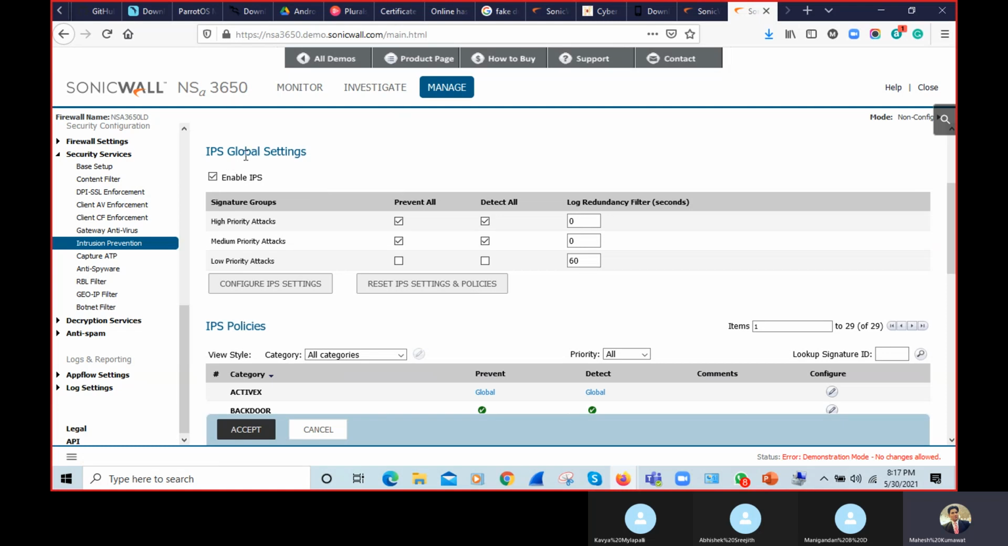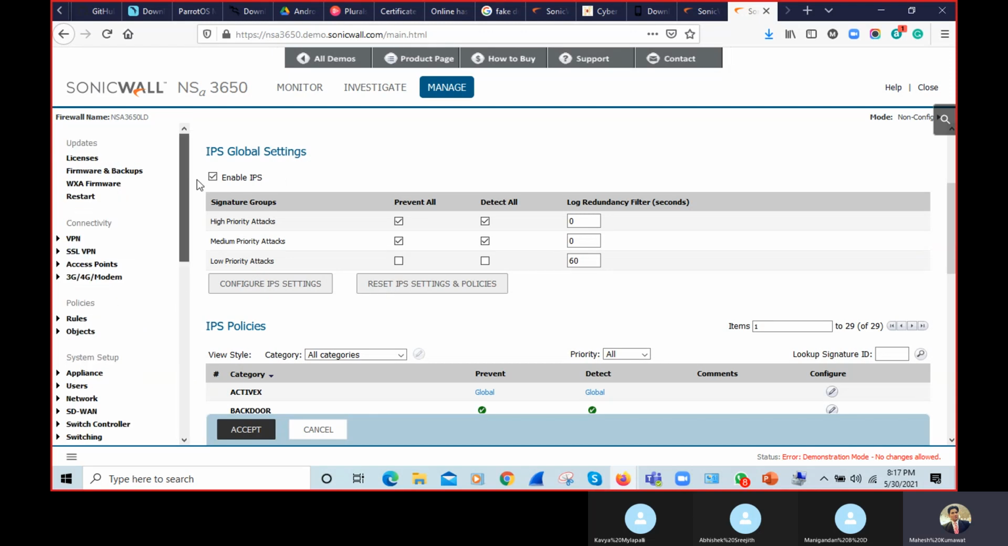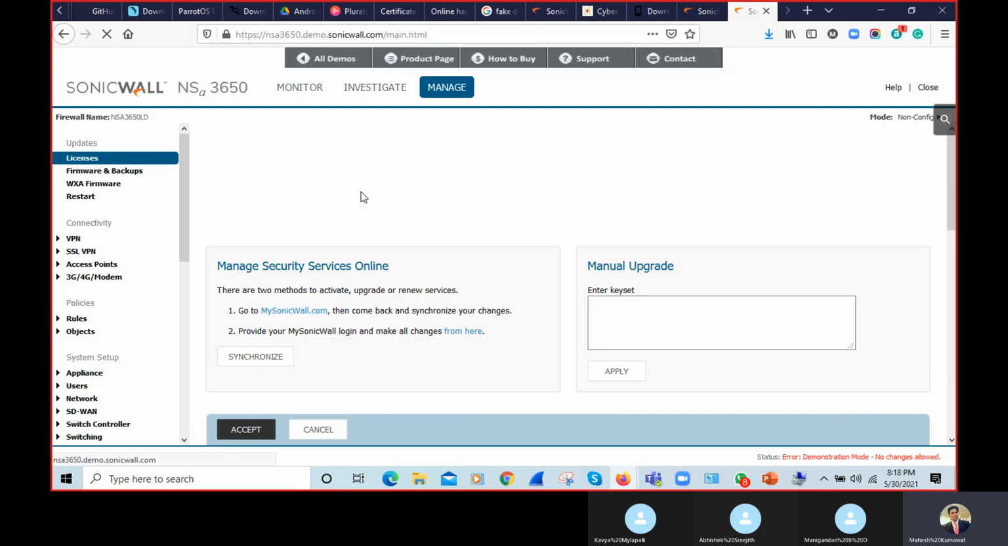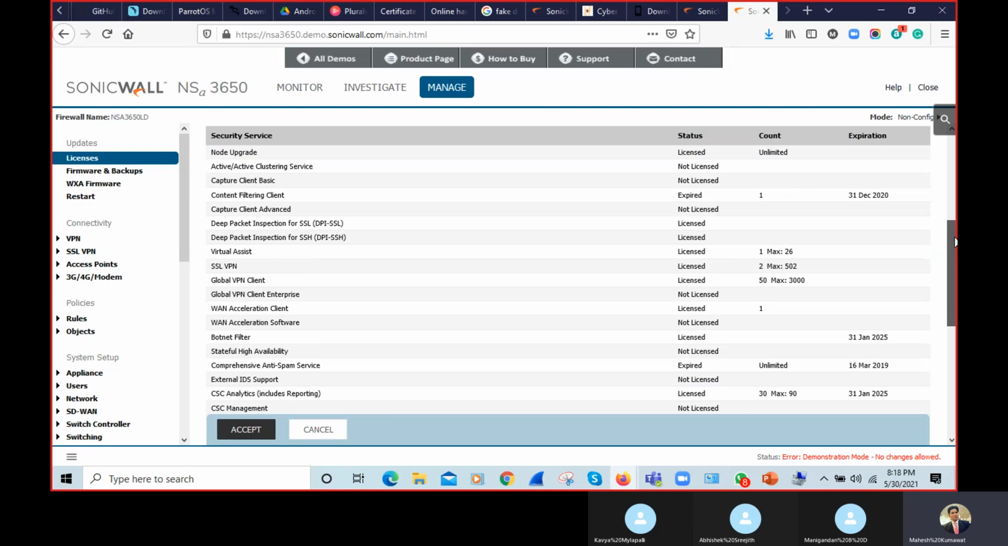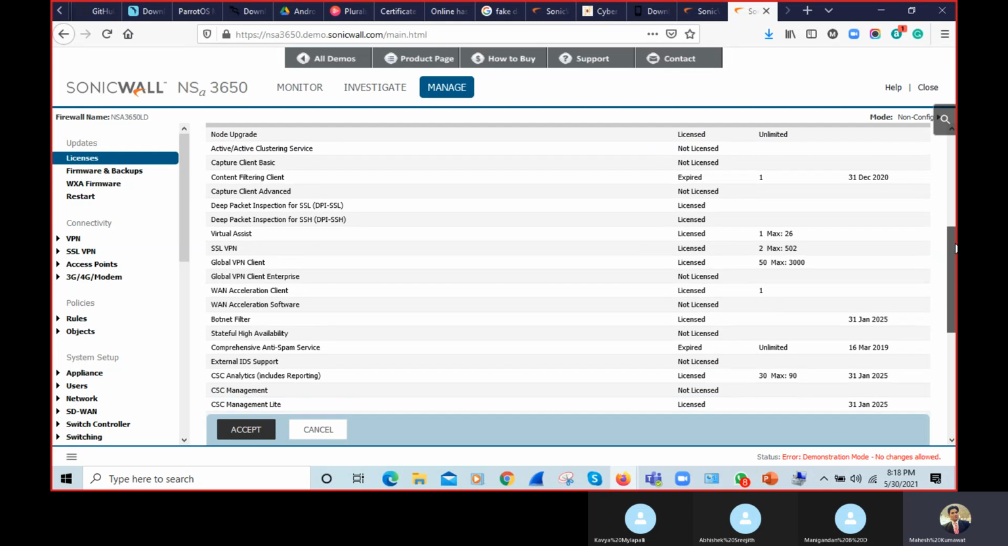IDS and IPS require a separate license for any firewall. Suppose you are going to use SonicWall, Palo Alto, FortiGate, Cyberoam, Checkpoint, whatever. IDS and IPS have a separate license for the same. So how are you going to check the license? First of all, I'm going to show it right now. Go to the license page and check whether it is license-based or not. Then we come to here, go there.